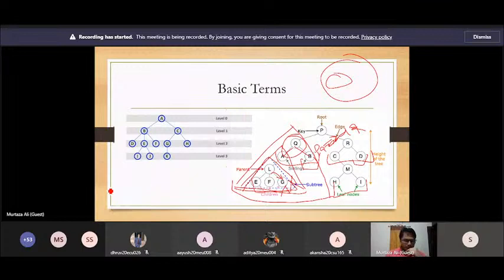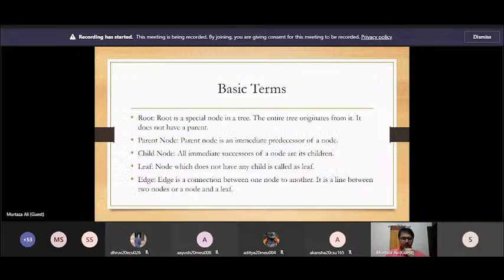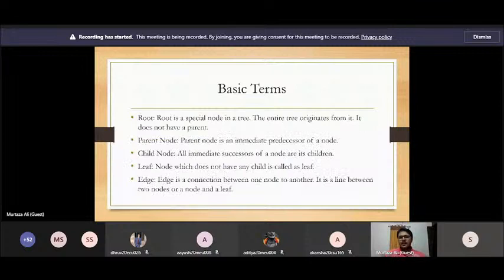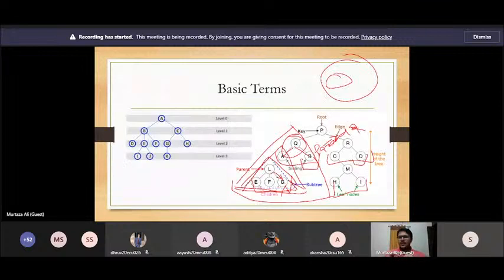So these are the basic terms. These are all the same terms which I have explained, so I won't spend much time on this slide. You can read the basic definitions of what is a root, a parent, a child, a leaf, an edge. Then we have siblings. Then we have path. Okay, we have not covered path yet, I guess. So path is basically a path. All right, so what do we mean by path?